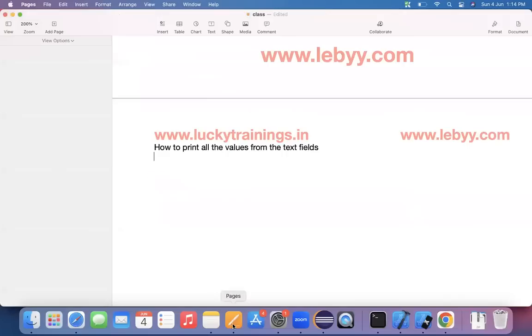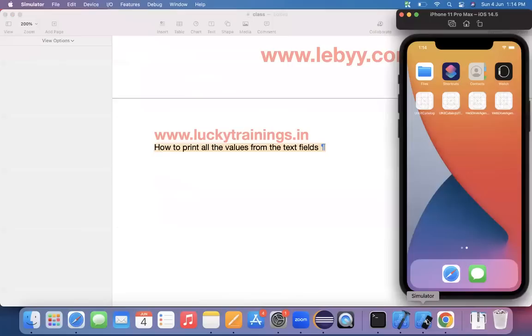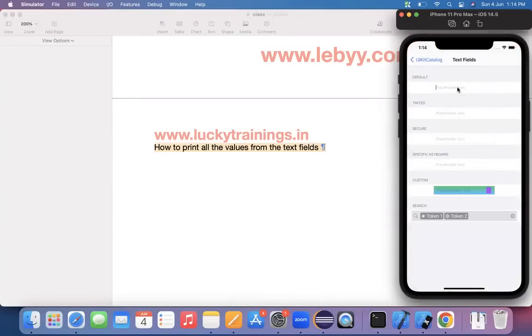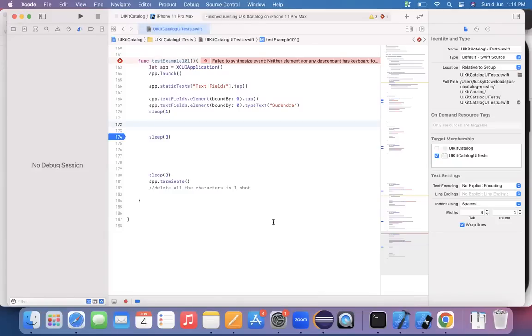Hello, everyone. Good morning. As part of today's session, I just want to write a code that will print all the values from the text fields. If you have entered these many values in your text fields, I need to write a program that will get all these values from the text fields and print those values here in this console.